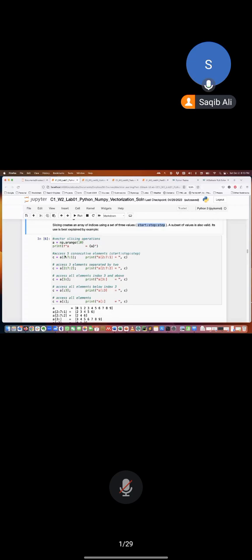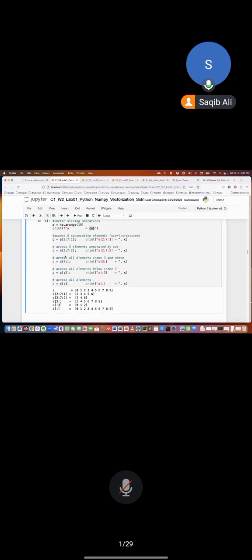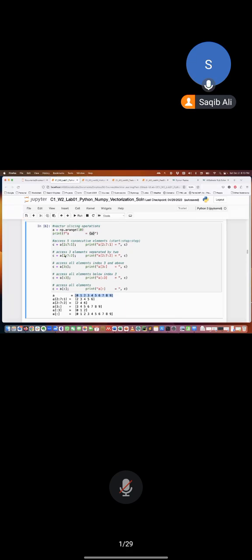We have created an array of 10 elements. So print A, and it will give us the whole array. It printed an array for us.